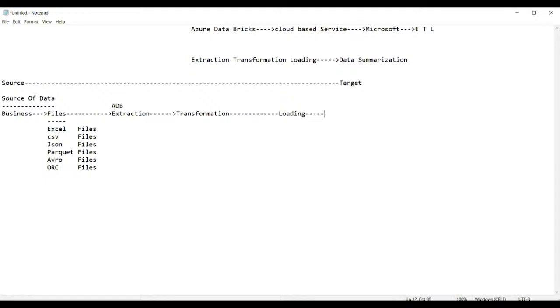Once the transformation is done on this data, ultimately the process of loading will take place. And loading means the final data, whatever you have, will be transferred to the destination. That is called as target, or we can say destination. The data will be transferred to the destination.